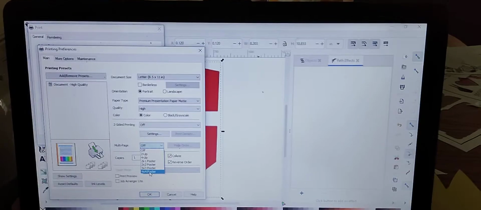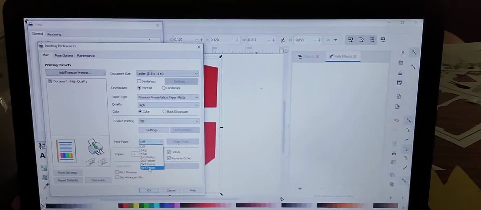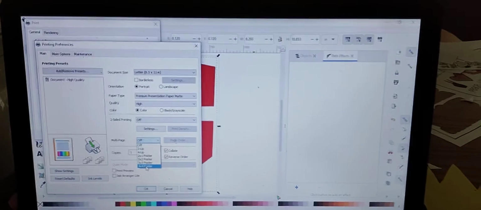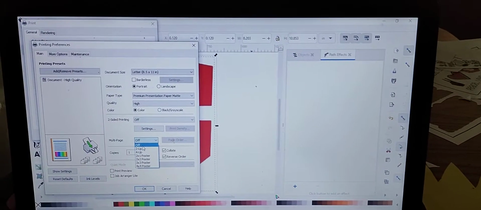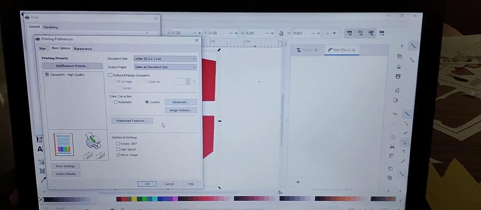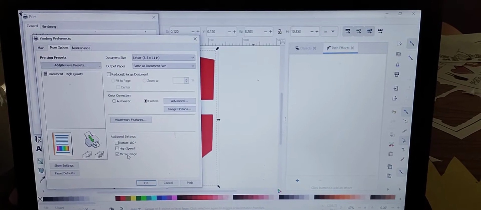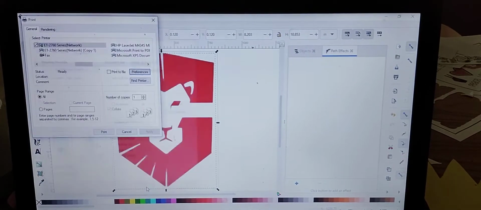The only thing that sucks about doing that is you do have to tape them up and line them up to get all your seams nice and pretty. But you can print some really big sublimation prints that way. But anyways, we're going to leave that off for now. More options. Now this is where it gets important. You want to click high speed off, mirror image on. Go ahead and click OK. Now you can hit print and you're ready to roll.